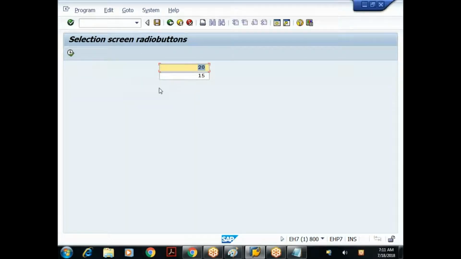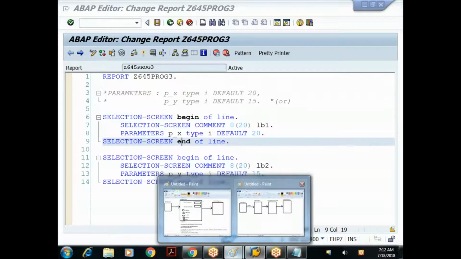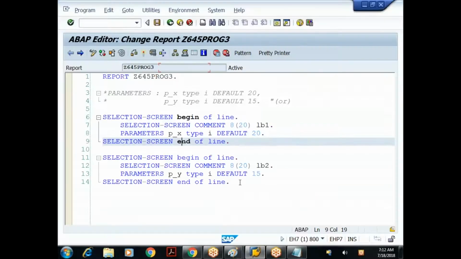So the moment the screen is displayed, the text also should be shown to the user. So I need to do some default activity so that when the selection screen is displayed, everything will be defaulted. So what is the first event triggered here? Initialization event. So I need to handle that event.